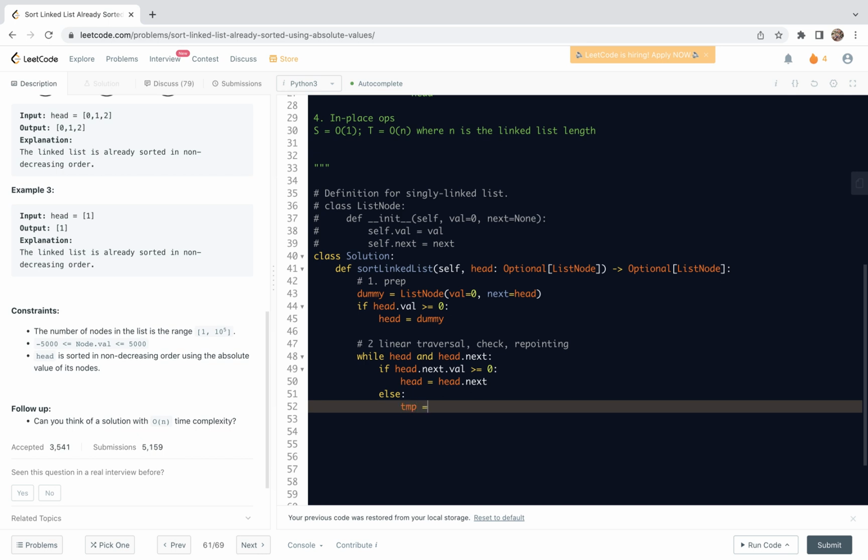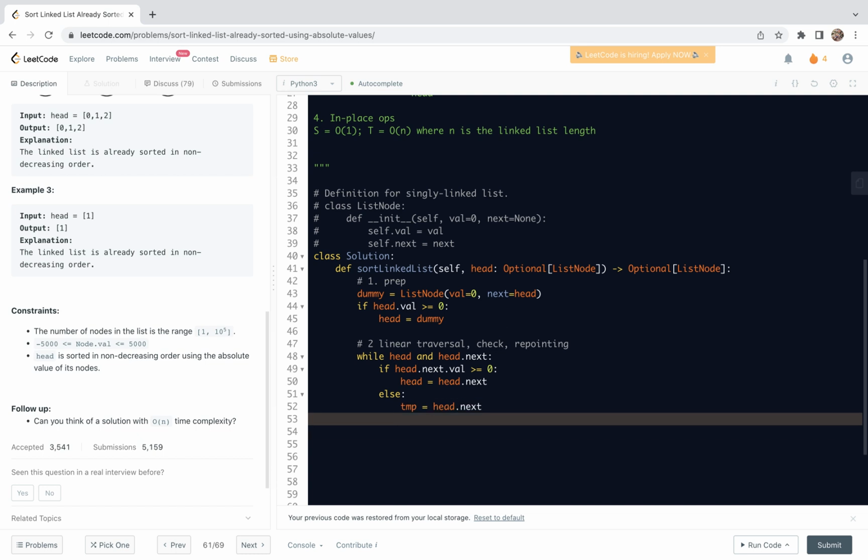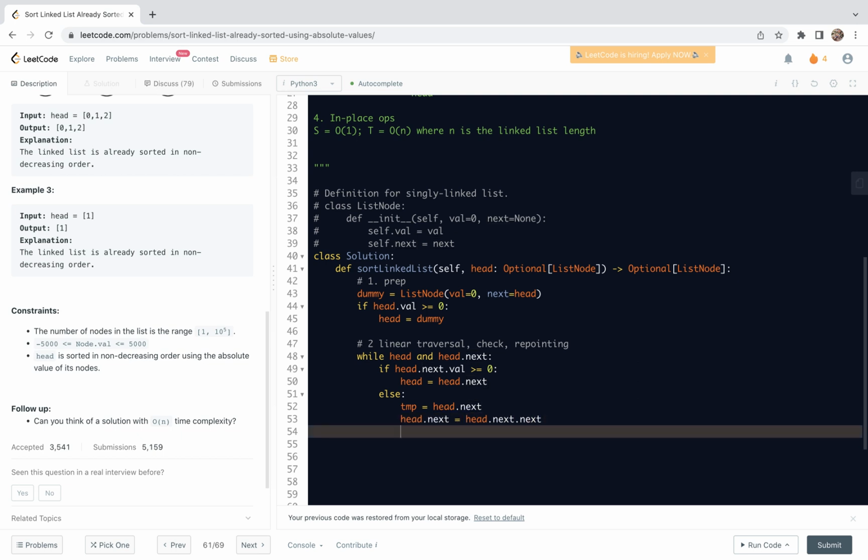The goal is very clear, but we need to do some resetting and breaking links. So for this, I'm going to first get head next and store it as temp for later use, because we need to break links. Then we want head next to be head next next. So this line of code actually did two things. First, this head next reset breaks the link between the original head and head next, and then we point head next to be head next next. So this is one operation.